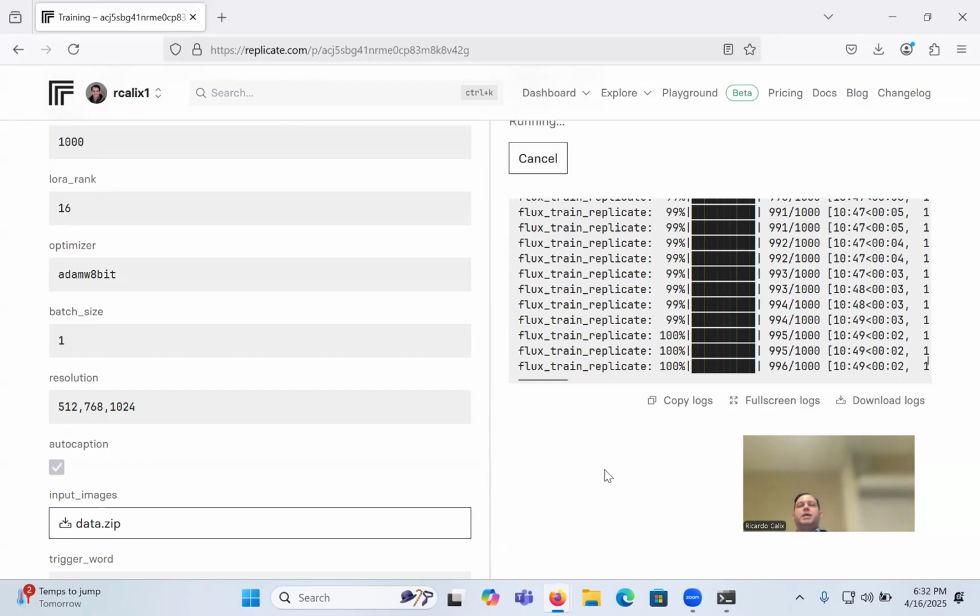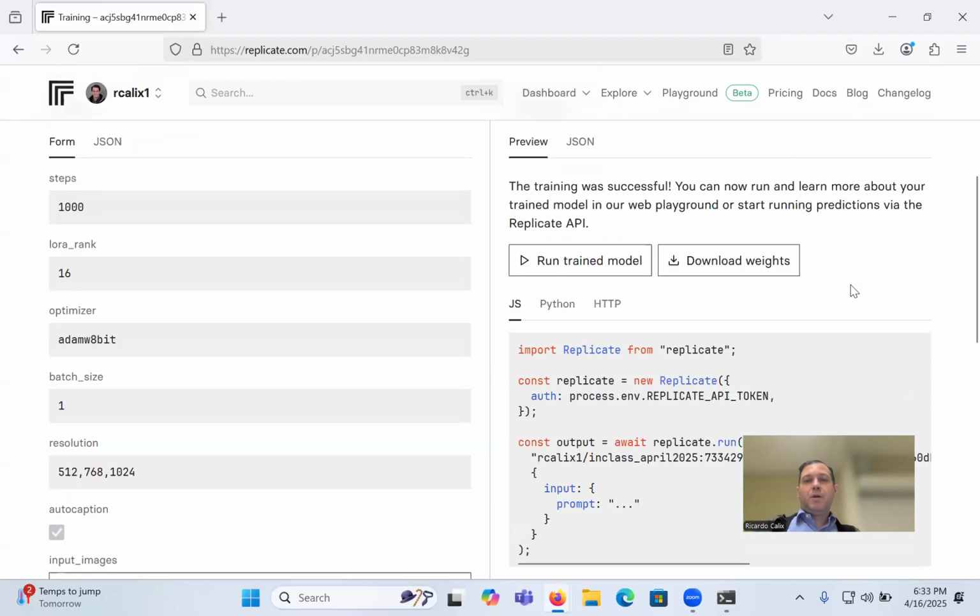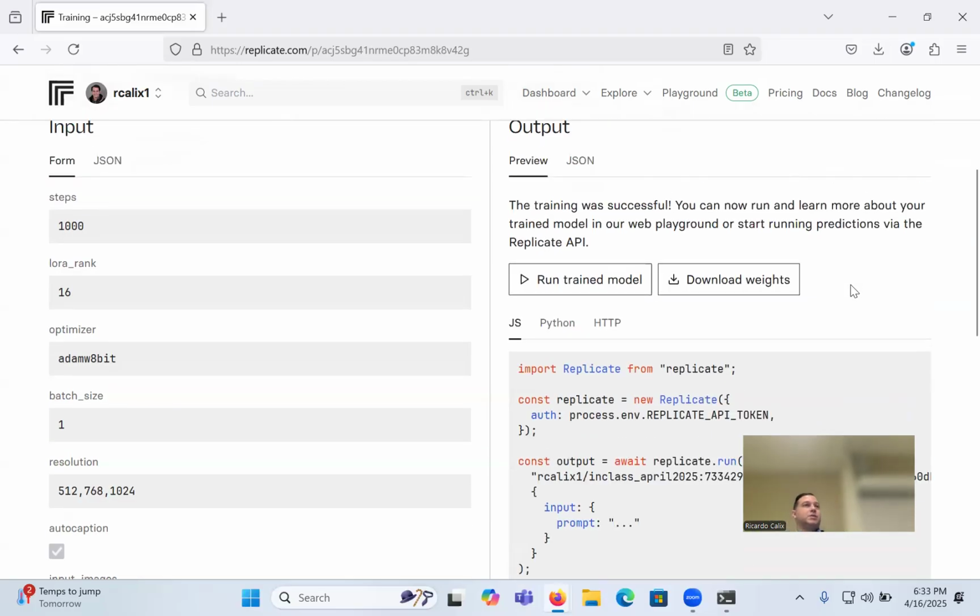Right, 99%, 100%. So let's see what happens. Generating images, saved to output, Flux, train, replicate, optimize for PT. Okay, so something did change. We saw some change there. It says the training was successful. Okay, good. You can download the weights, and that's nice because then you can build your own PyTorch architecture and load it on there. So beautiful.